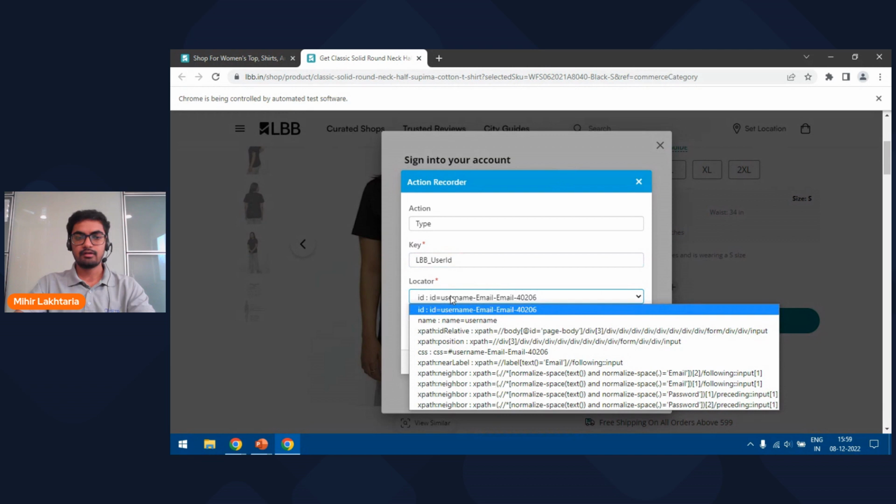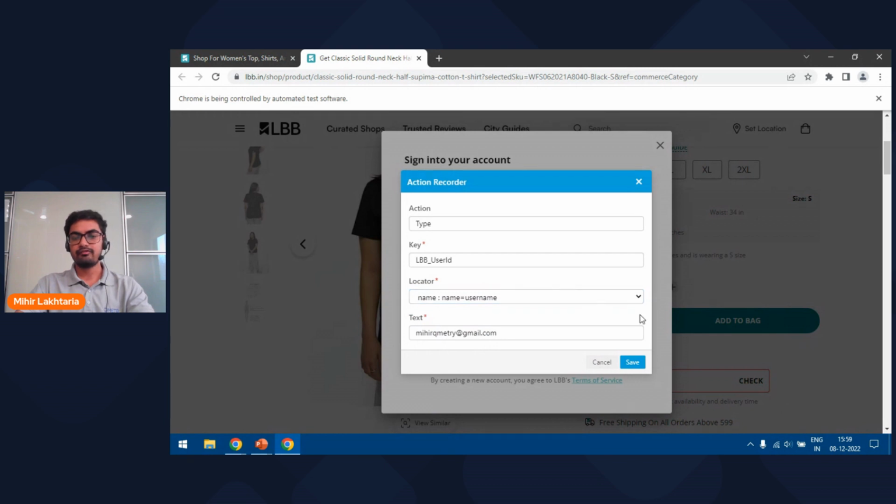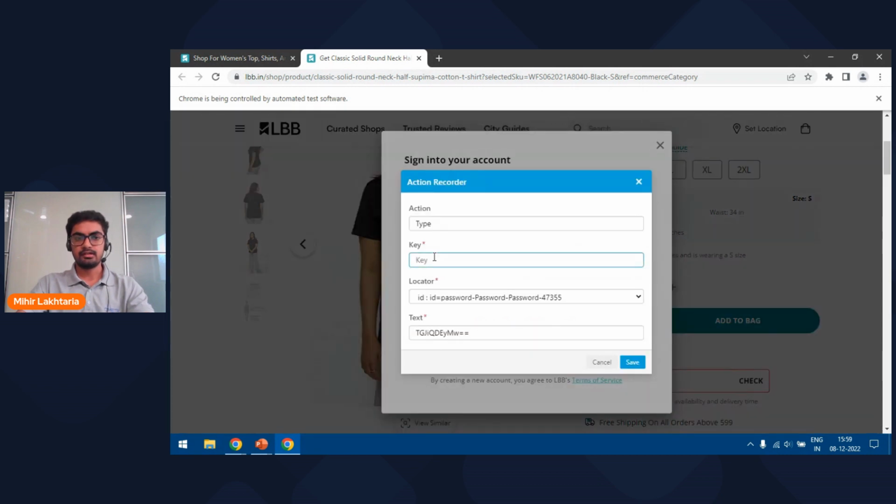and as you can see there are multiple options available for us. I can choose from ID, name, XPath. So even if your website is a bit dynamic, you can leverage this tool. And I'll enter password and then click on sign in, right? So as you can also see, the password will always be encrypted, right? So you don't have to worry about the security aspect as well.